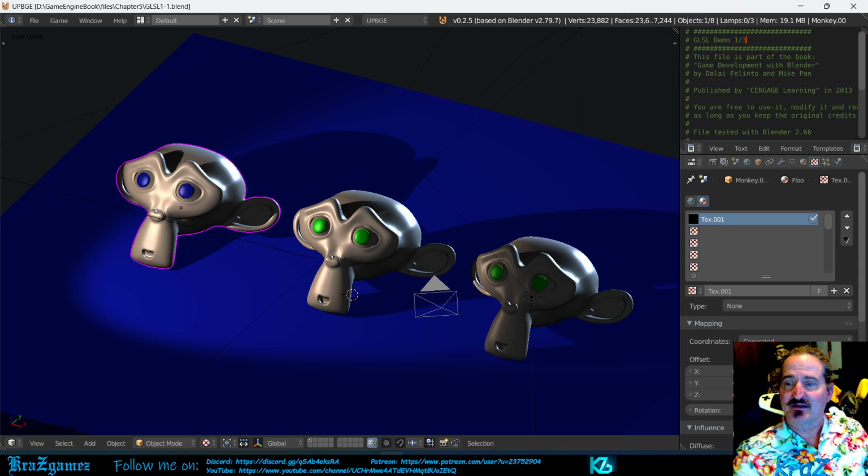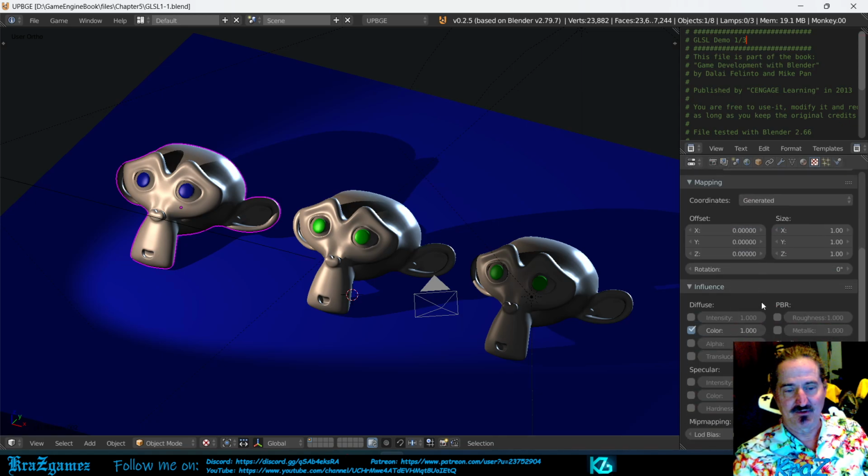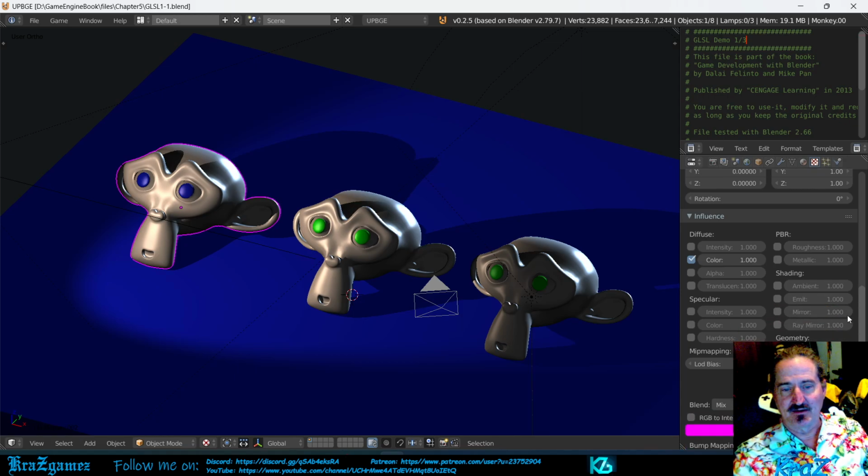The other options in the influence section work in the exact way as color and normal. They each influence a different aspect of the material. For example, if you want a texture to influence the alpha value of a material, let's go down here so you can see what I'm talking about. Some of these right here. You got alpha, you got color, intensity, normal, so on and so forth. For example, if you want a texture to influence the alpha value of a material, enable alpha and set the influence to 1. So you enable alpha and then you set the influence to 1.